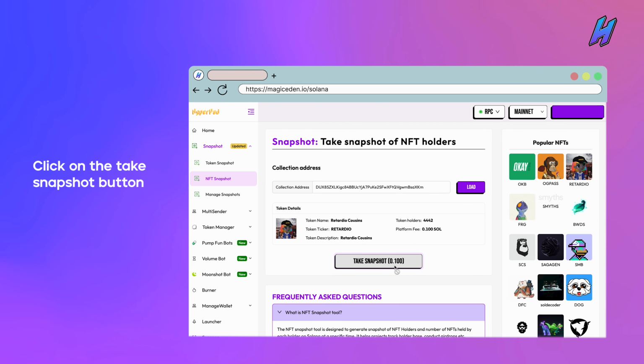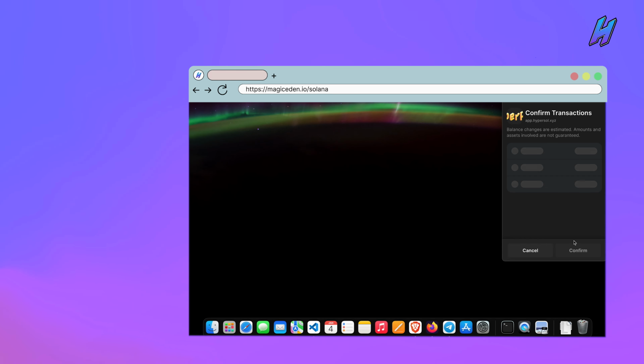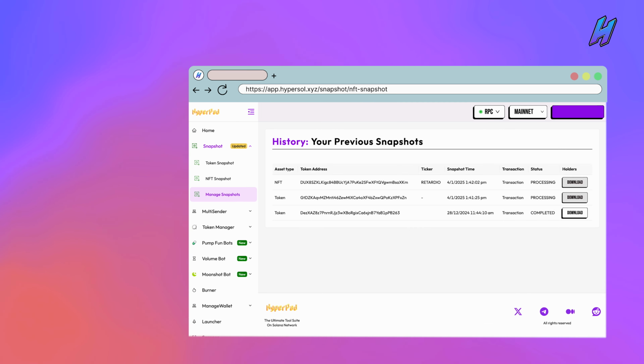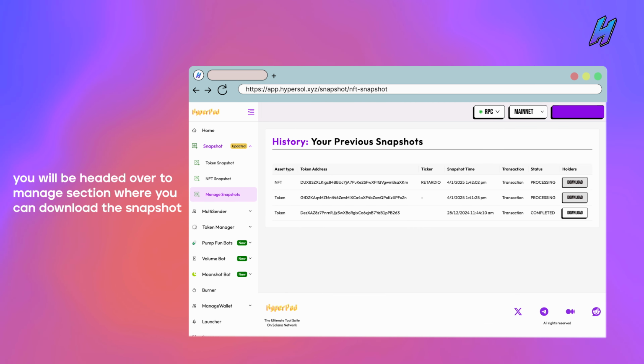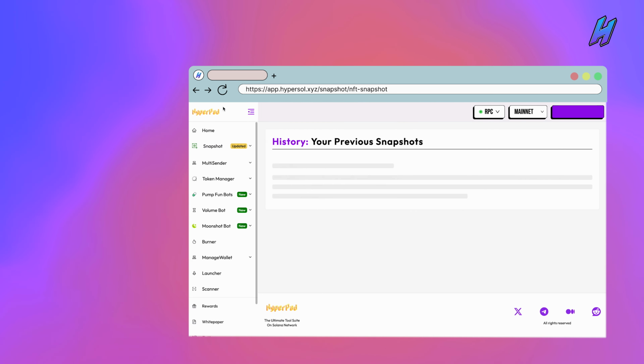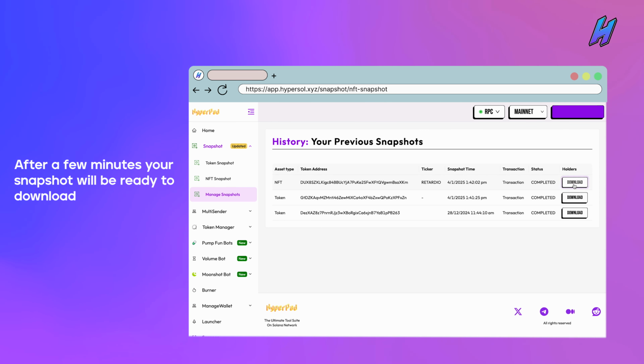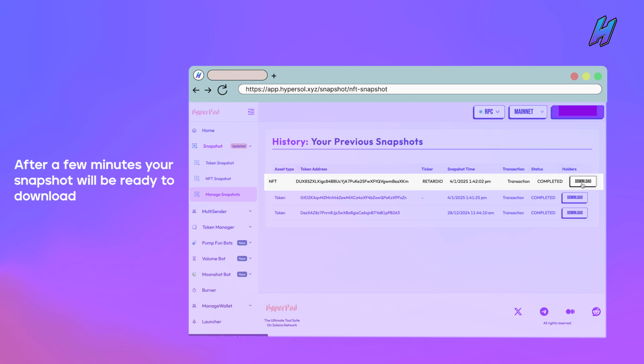Click on the Take Snapshot button. Confirm the transaction. You will be headed over to Manage section where you can download the snapshot. After a few minutes, your snapshot will be ready to download.